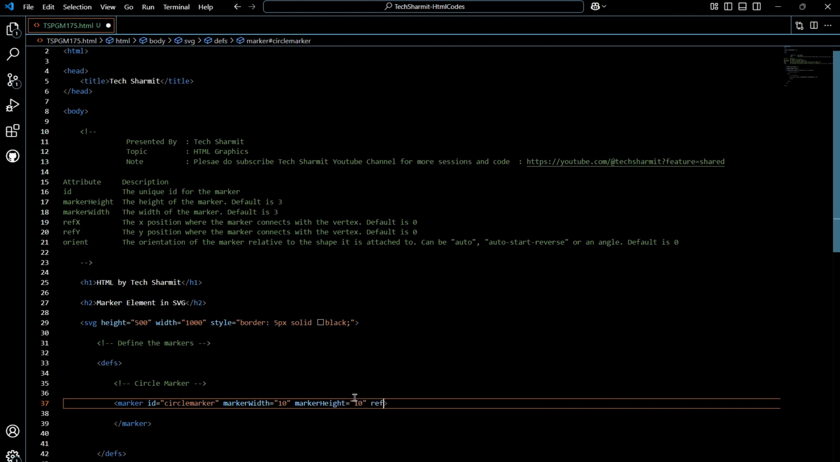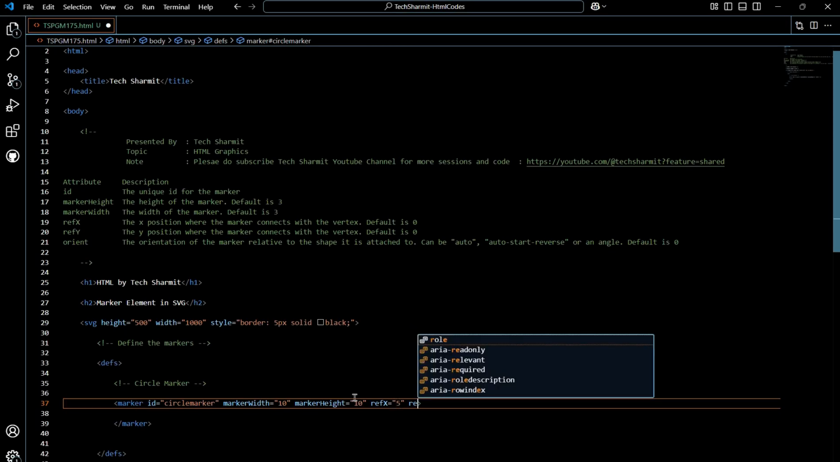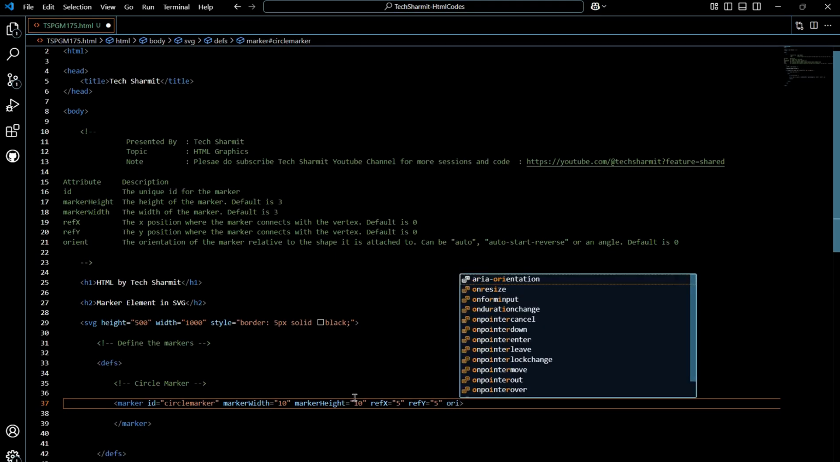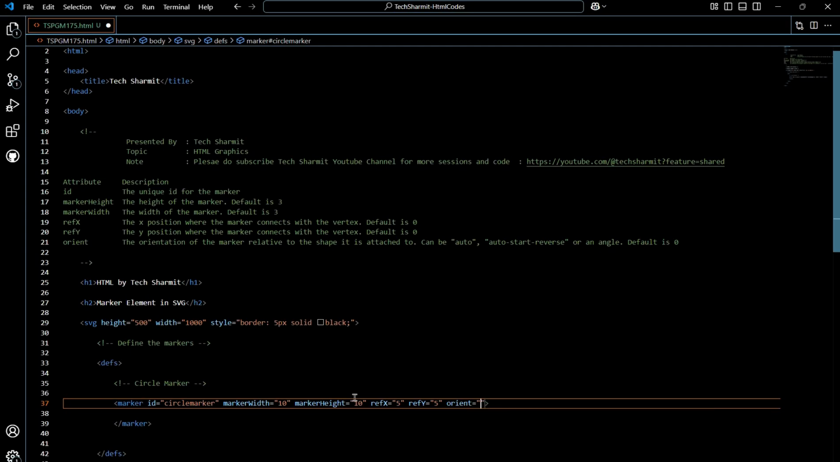Then we have refX, X is capital, value is 5. Then we will put refY, which would be 5. Okay, and then we will set the orient, ORIENT, which would be auto. Okay, fine. So we have added this marker.